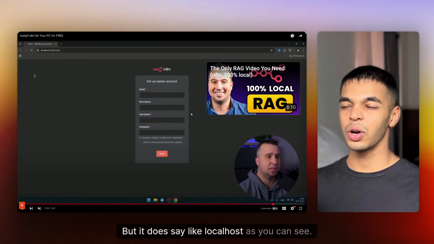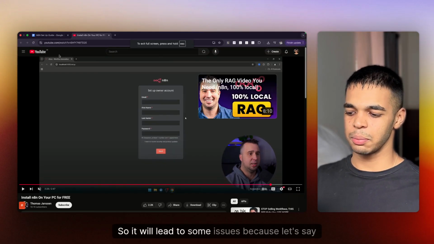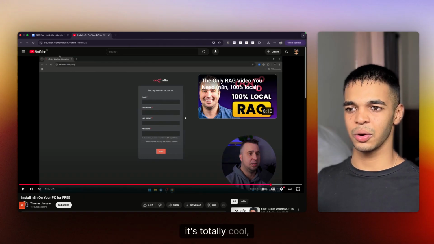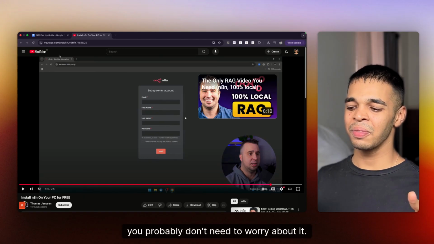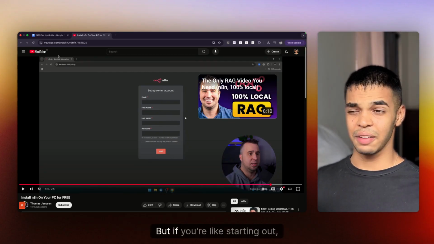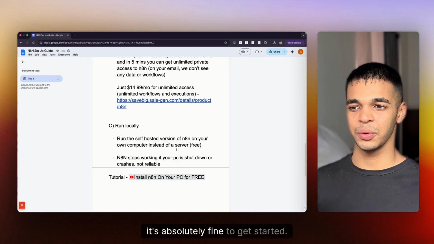But it does say localhost, as you can see, so it will lead to some issues because let's say you're trying to set up webhooks or whatever. If you don't understand what it means, it's totally cool. You probably don't need to worry about it, but as you go in the future, you might realize there are some limitations with this. But if you're starting out, it's absolutely fine to get started.